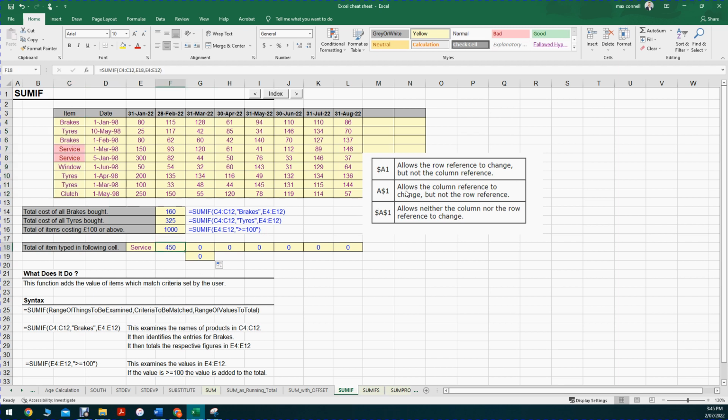So how do we do this? Well, there's three options, right? We can either lock the row, we can lock the column, or we can lock both. Or I guess a fourth one is neither, which is we don't lock anything, which is what we're currently doing because there's no dollar signs. Where there's a dollar sign, it indicates that we've locked either a column or a row. So if you see a dollar sign, it means something's locked.